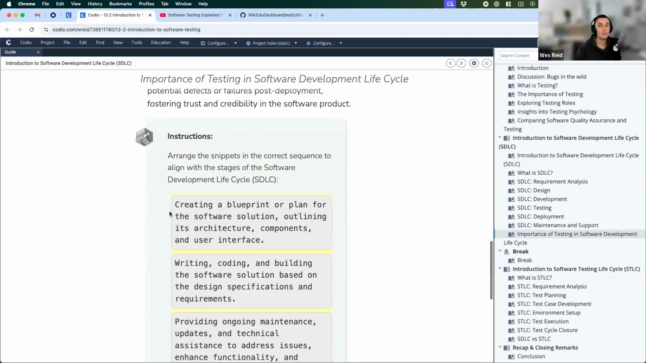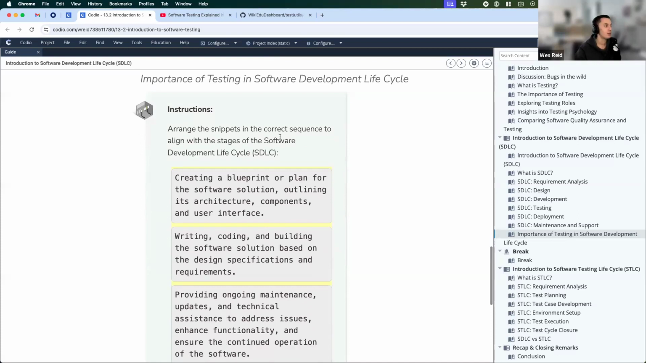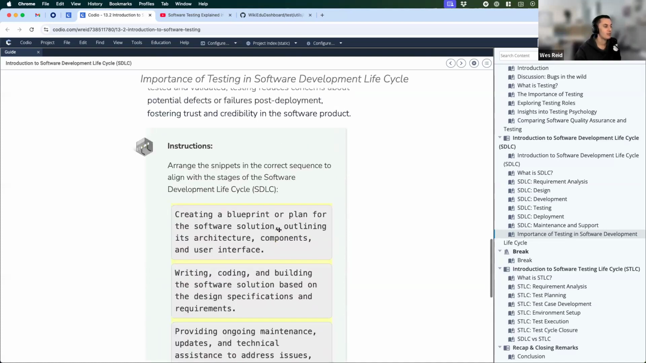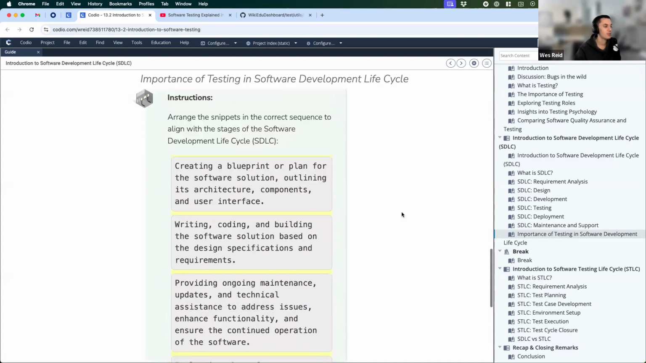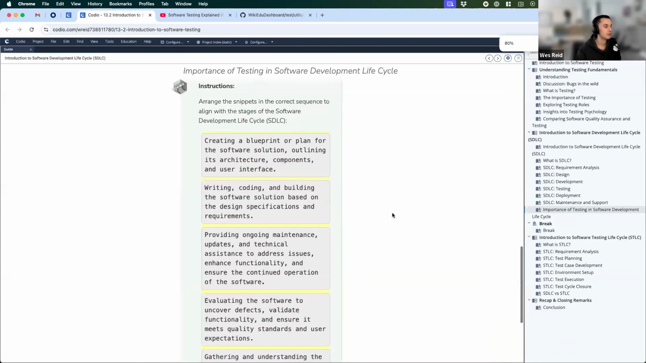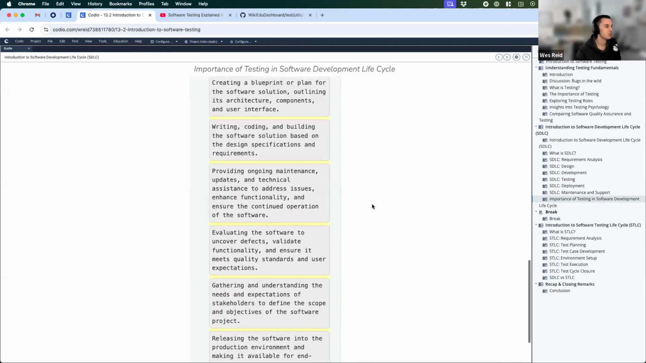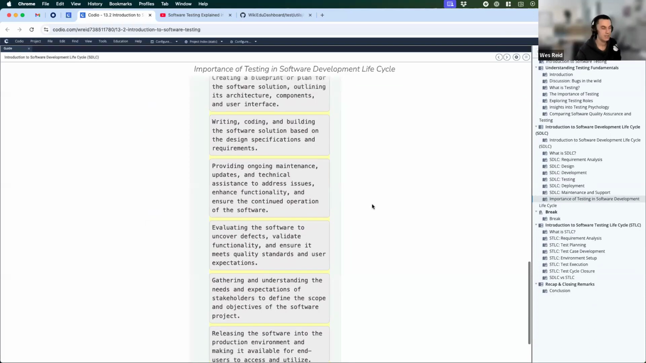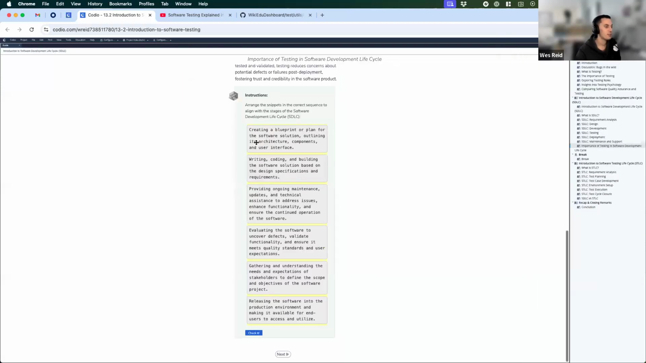All right, another little task here before we go to break. You are going to arrange the snippets in the correct sequence to align with the stages of the software development life cycle. We have a bunch of different steps down here. I will give you a moment to rearrange those from beginning to end. Once you get to a good spot, maybe take a screenshot. You could make your screen a little bit smaller and take a snapshot of this and share it out so we can start to compare and contrast. I'll give you a minute or two to do this, and then we'll come back and discuss.